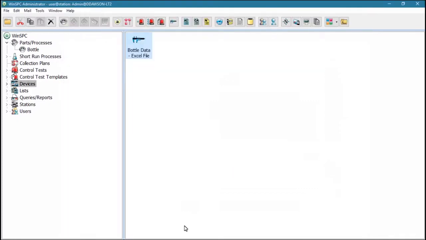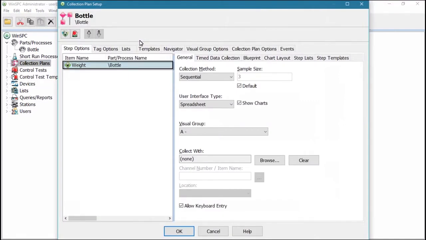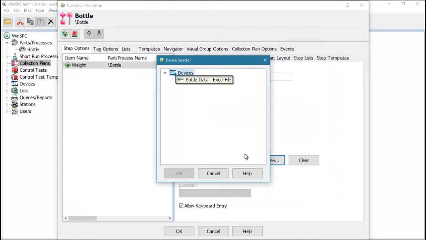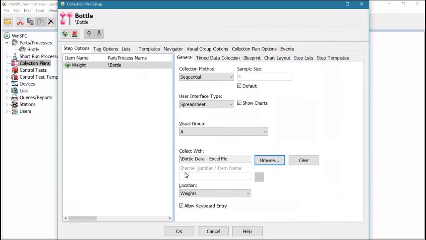Once the device is set up, you link it to a variable in a collection plan. To do this, open the collection plan, ensure the variable that is to receive data from the device is selected, browse to and choose the device, and ensure the appropriate location is selected if the device uses locations. Then repeat these steps on the Tag Options tab if you also want to capture tag values from the device.